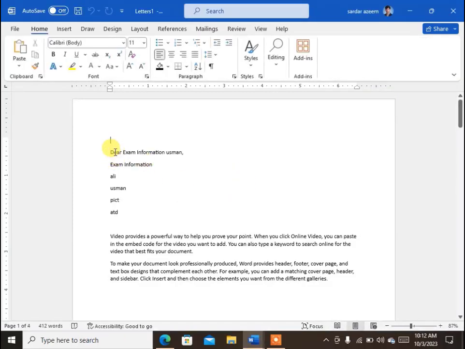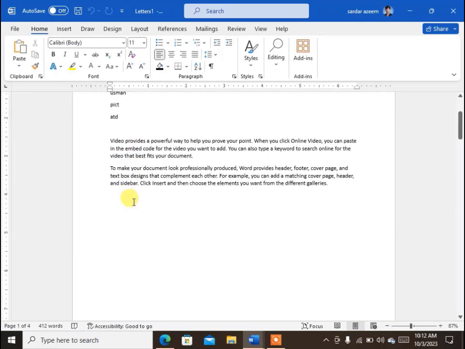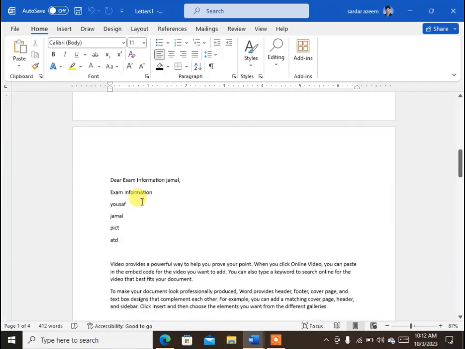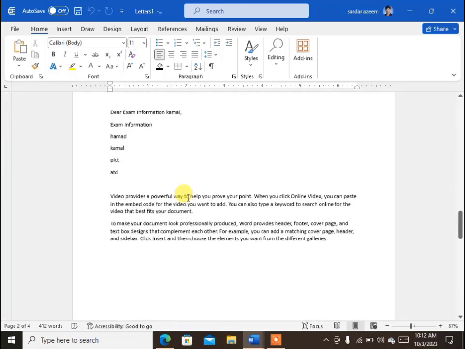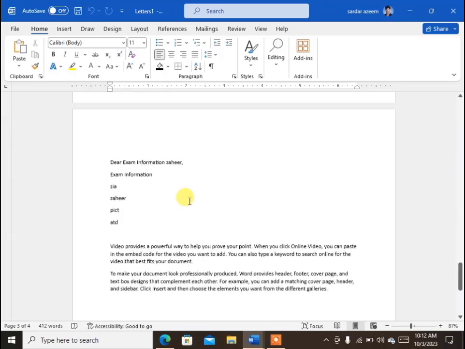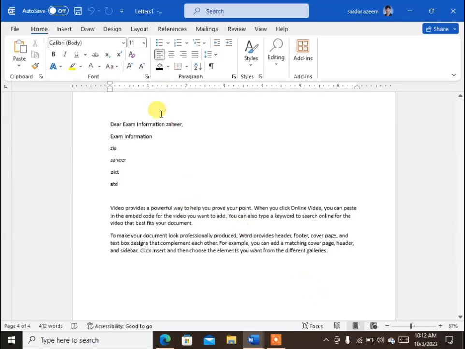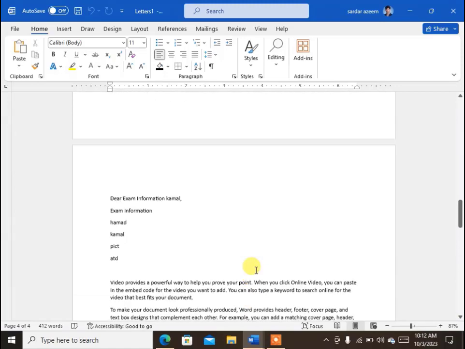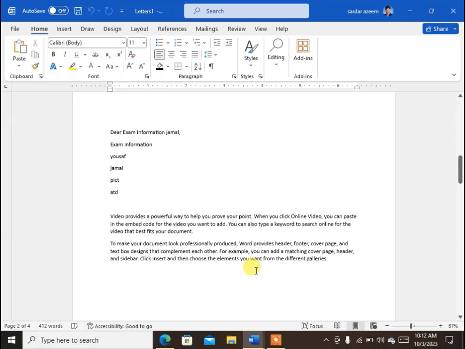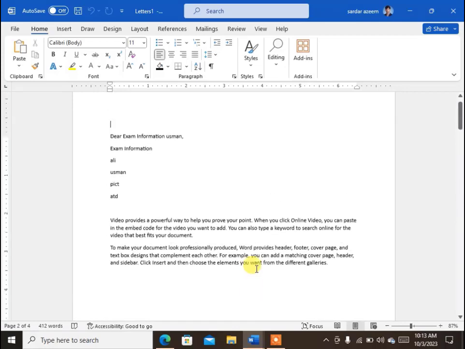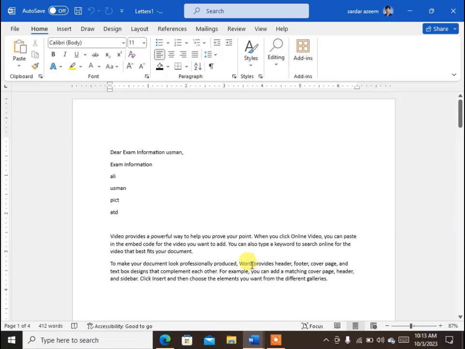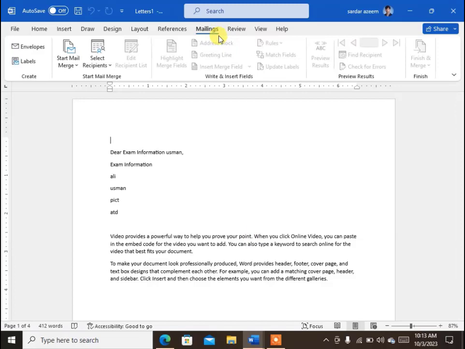You can see that Dear Usman, exam information, and this is showing me the first letter. I'm going to move down. This is the second letter. This is the third letter, and so on. We have got four letters because I gave only four records to MS Word. If I gave it 150 records, it will prepare 150 letters for me. If I give it 1000 records, it will prepare 1000 letters for me in the similar manner. That's how you can use the Mailings menu.